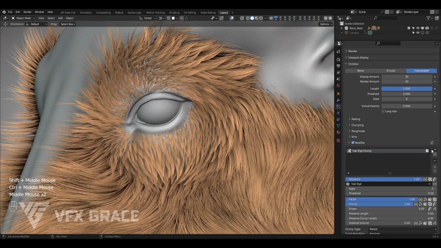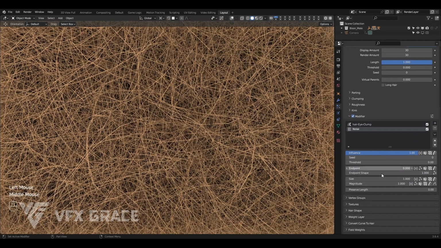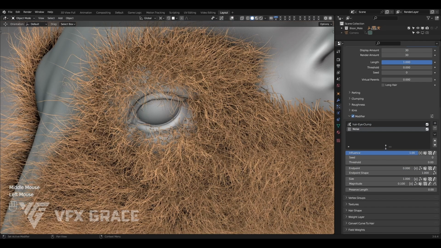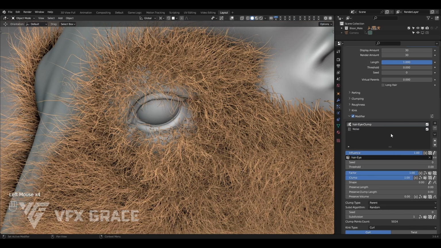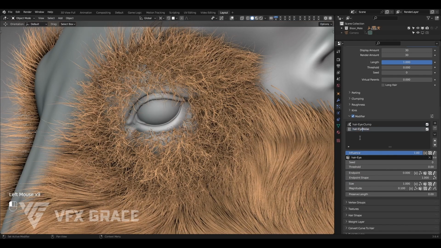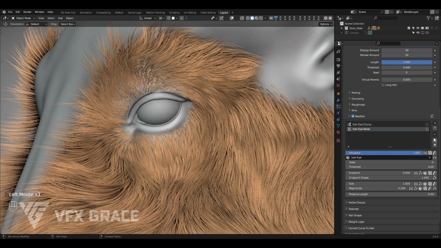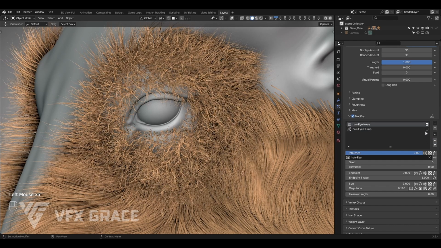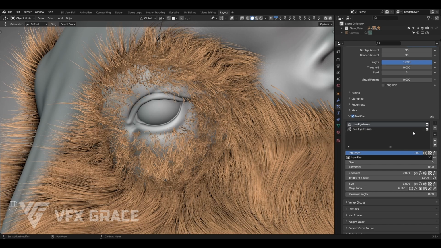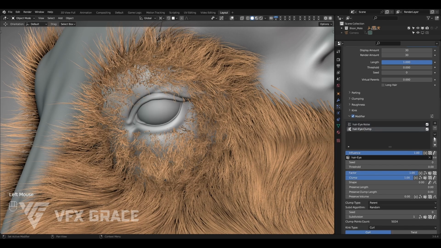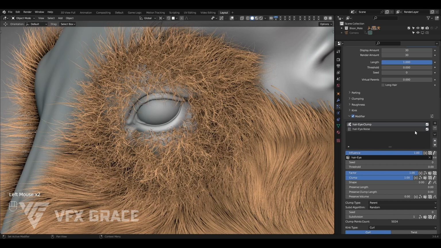Next, you can add a noise modifier to further refine the hair styling around the eyes. Assign the eye weight to the noise modifier and rename it. Pay attention to the order of modifiers. Modifiers are calculated from top to bottom, meaning the first modifier is calculated first, then based on the first modifier, the second is calculated, and so on. If the order of the clump and noise modifiers is reversed, it may affect the final result. Therefore, when adjusting the position of modifiers, arrange them based on the expected results.